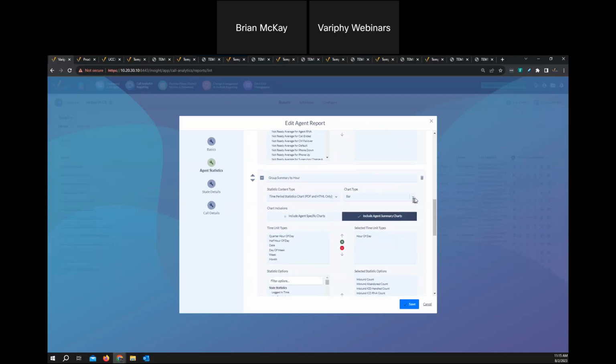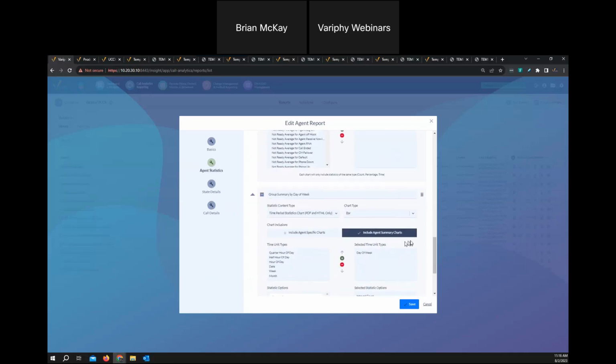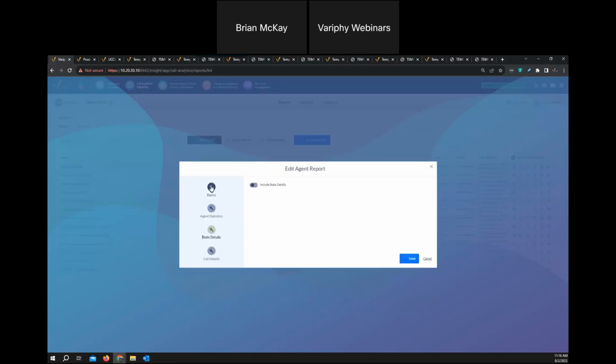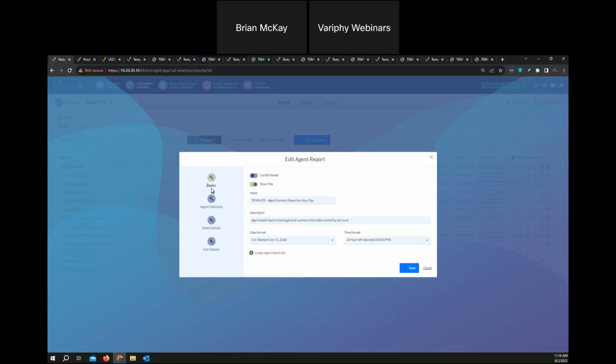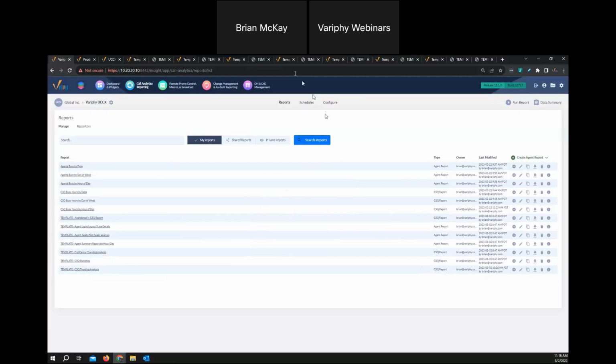You can also change the chart types from bar to line. So if you wanted it to look more like a polygraph or a seismograph than the standard bar graph we use, we can do that. I'll show you one of those later. All right, so I think this one also does not include any state details or call history. That's fine. Okay, so let's take a look at the finished report.